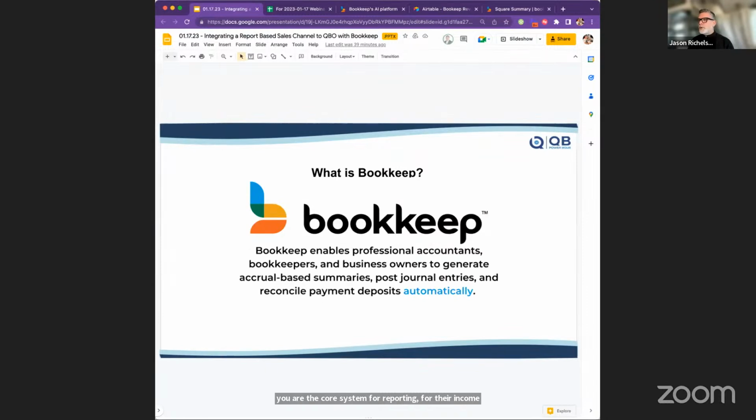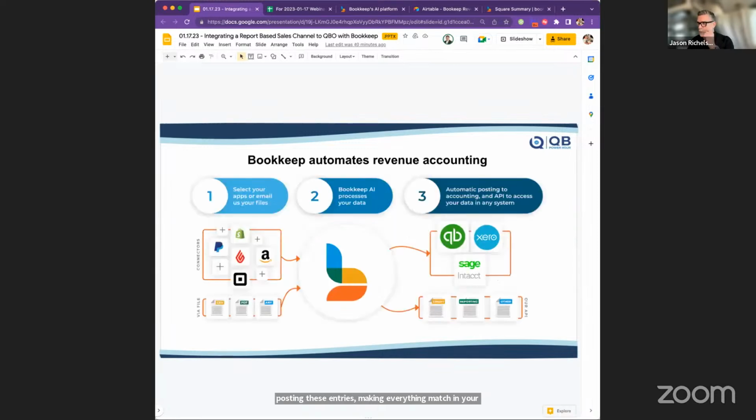So what is Bookkeep? So Bookkeep, we started Bookkeep actually as a bookkeeping firm. We were a bookkeeping and accounting firm, and we no longer are. We now are just a software service firm to help only with a very specific thing, which is this sort of revenue accounting. So doing daily sales reconciliation automatically, posting these entries, making everything match in your banking feed, and giving you proper accrual accounting across all your sales channels for your clients. So we automate essentially revenue accounting, is sort of a generic term for that.